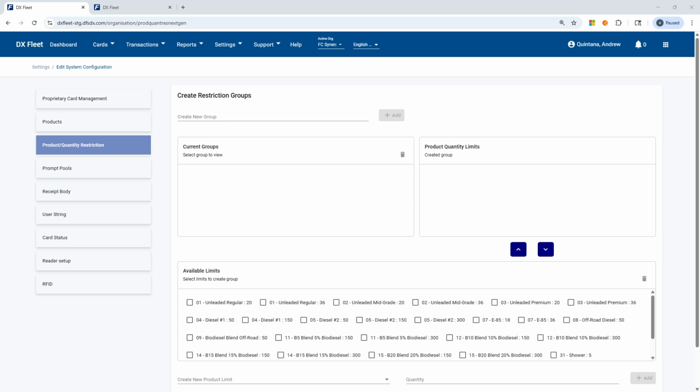So say I had unleaded and diesel and I had a quantity restriction of 100 because I needed to be able to fuel something with 100 gallons of something. Well, now I have to be able to fuel 100 gallons of unleaded and 100 gallons of diesel, where I may only need 100 gallons of diesel and 20 gallons of unleaded. So Synergy solves that problem by allowing us to do multiple selections in one restriction.